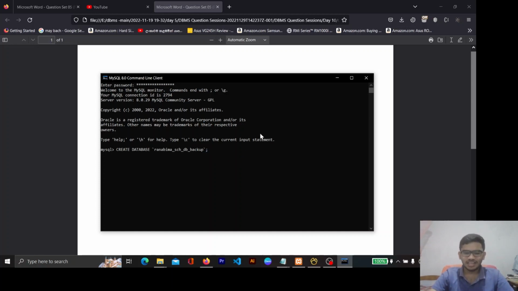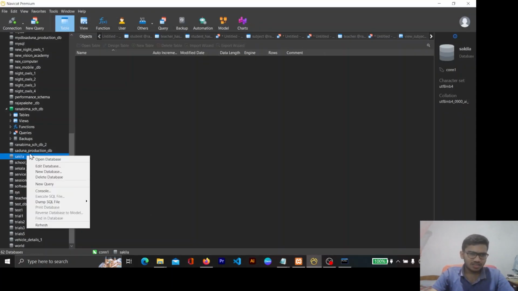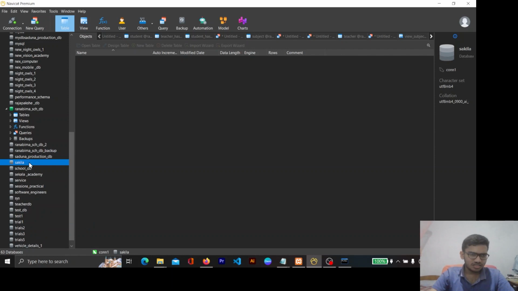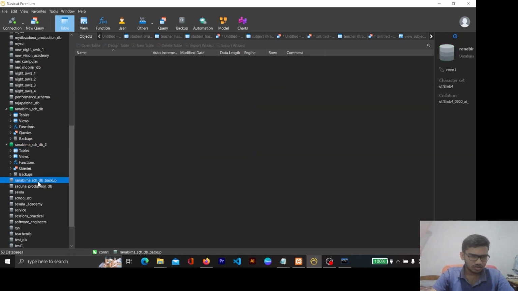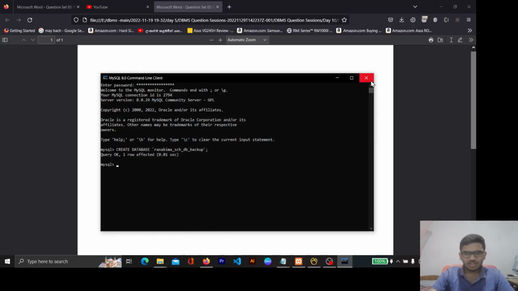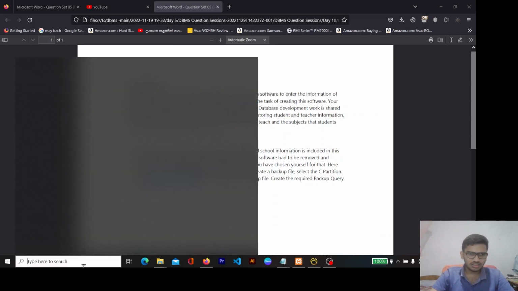You could give any other name. Okay, the database has been created successfully. If you refresh this, you can see the run MySQL backup is an empty database. Now you can close this.